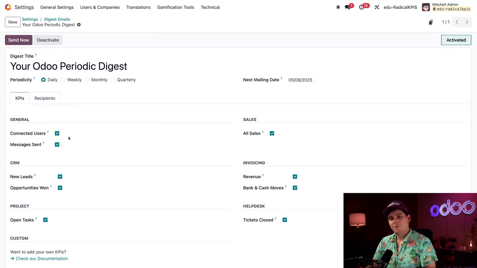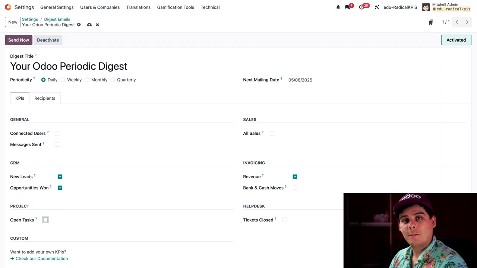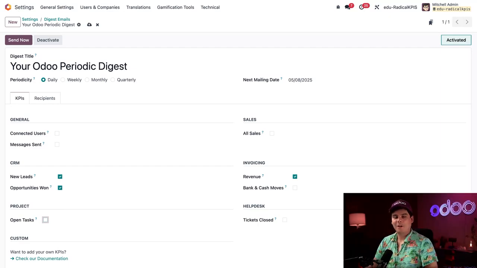You'll notice Odoo also has a bunch of them out of the box, like connected users, messages sent, all sales, revenue, bank moves, etc., etc. We're actually removing a bunch of these, and you'll see why. We don't actually need them right now. So if you're watching this at home, I bet you're wondering how awesome it would be to add your own metrics here. Well, lucky for you, this is the custom KPIs video. So why don't we go do that?